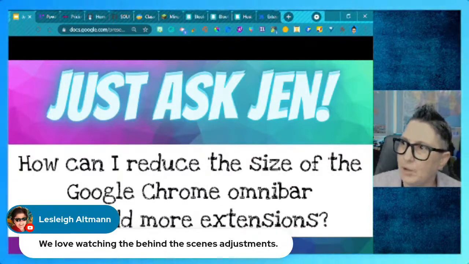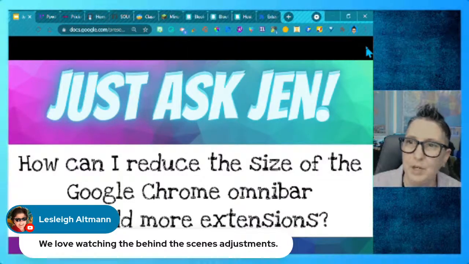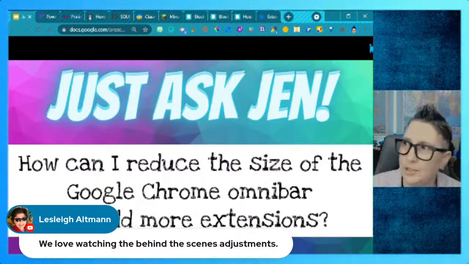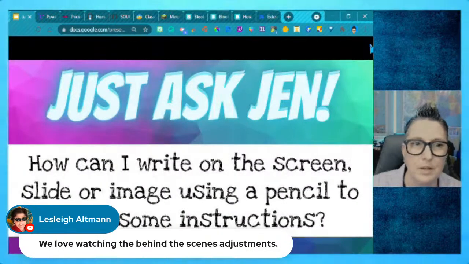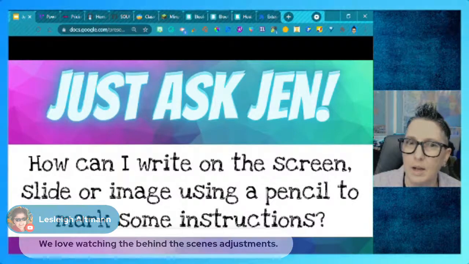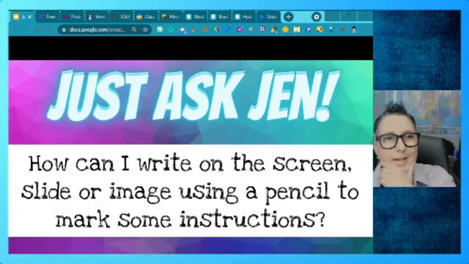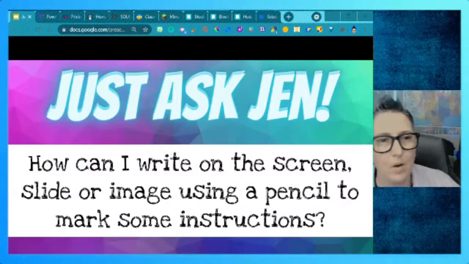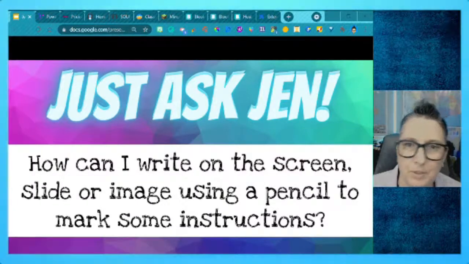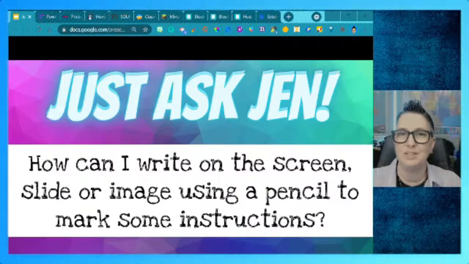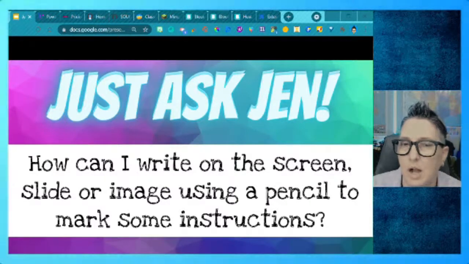All right, I think I got another question here. And again, if you have any questions, drop them in the comments with #ask, and I will do my best to answer those questions. So, let's take a look at this next one, which is, how can I write on the screen slider image using a pencil to mark some instructions? And I think the idea is that you want to be able to draw and annotate.